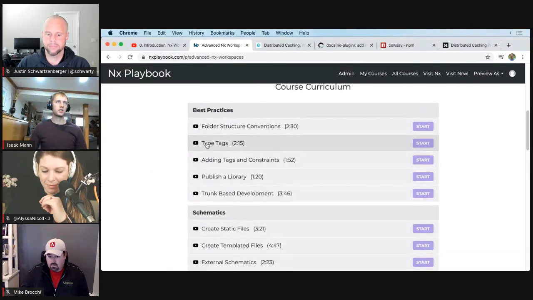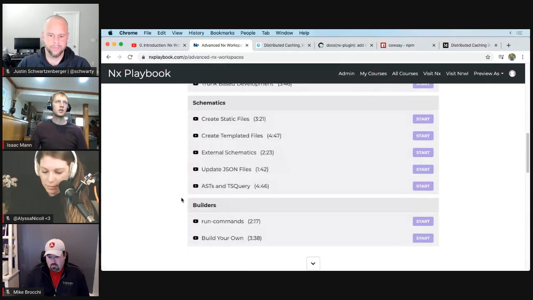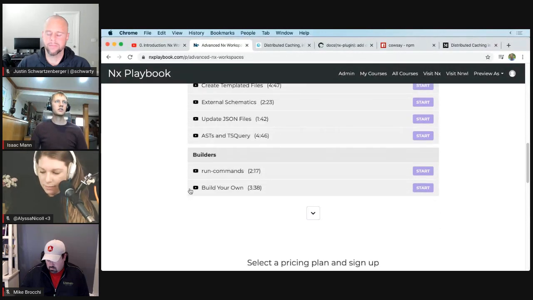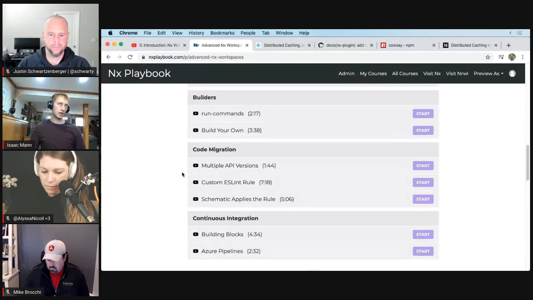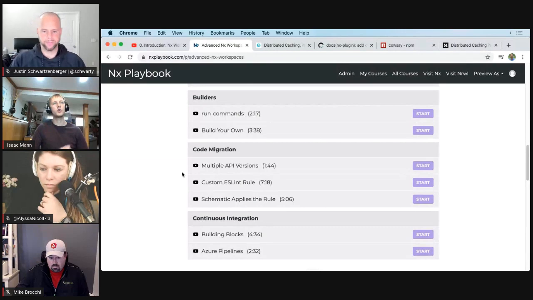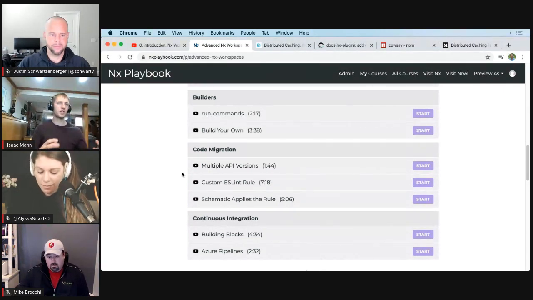Folder structure conventions, how to add tags to your libraries to restrict how they depend on each other. How to create schematics, creating builders. Let me expand that. I go through doing a code migration in a large workspace. If you have a library that's on one version and lots of different applications are using it, sometimes it's hard to migrate to a new API for a particular function.